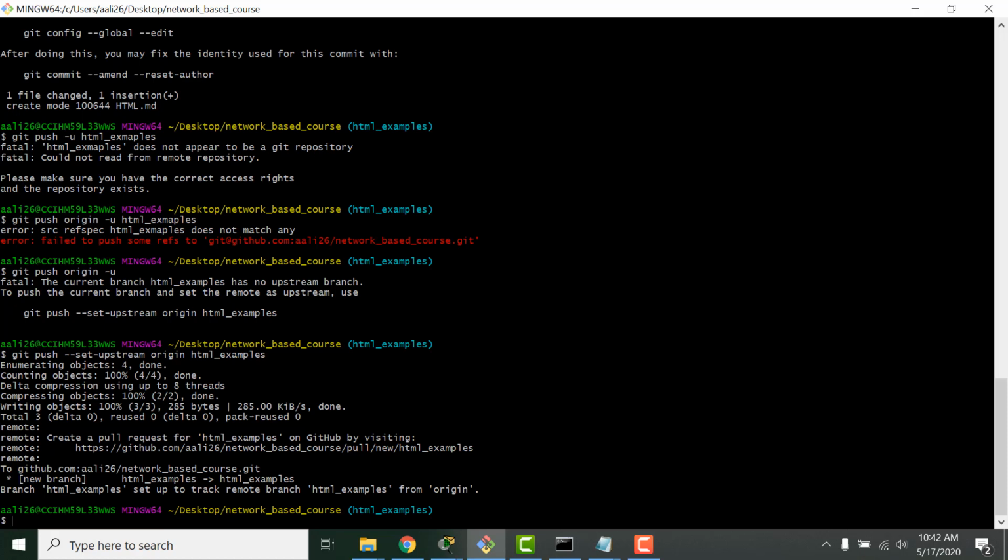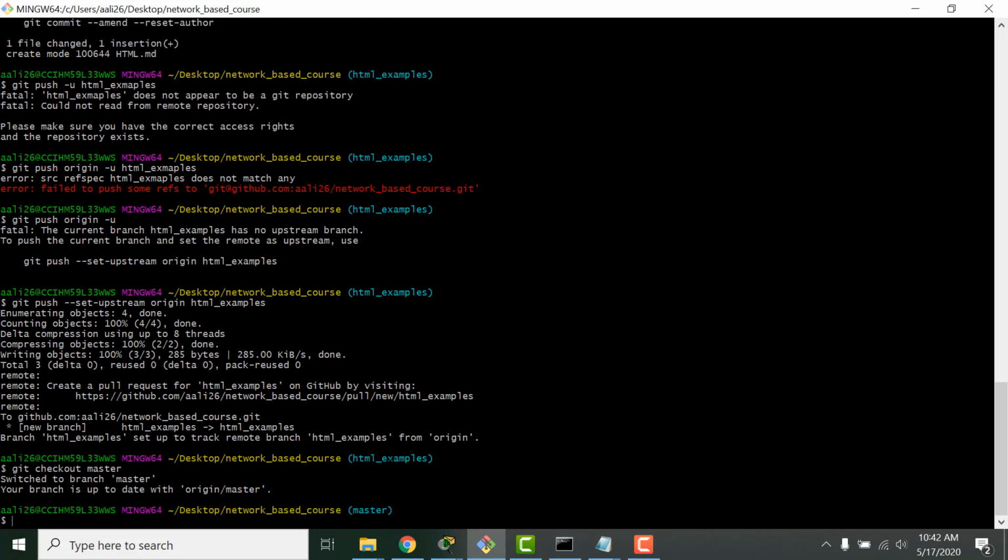You will create your own sub-branch to do your own work. Once you're done, you have to merge back to the parent branch. In this case, the parent branch is master and the child branch is HTML examples, right? To switch to the master or the parent branch, we can just use git checkout and the parent branch. As you can see, I switched now from here to here.